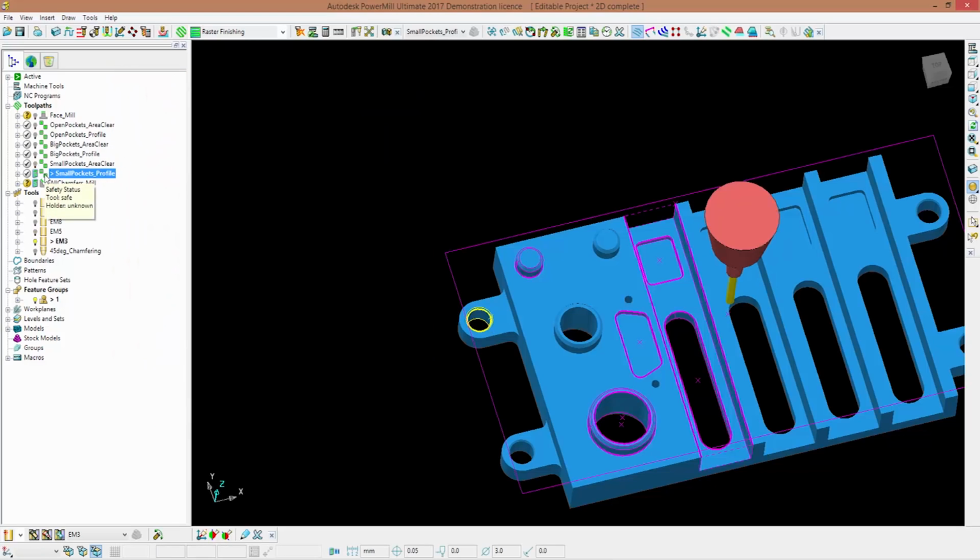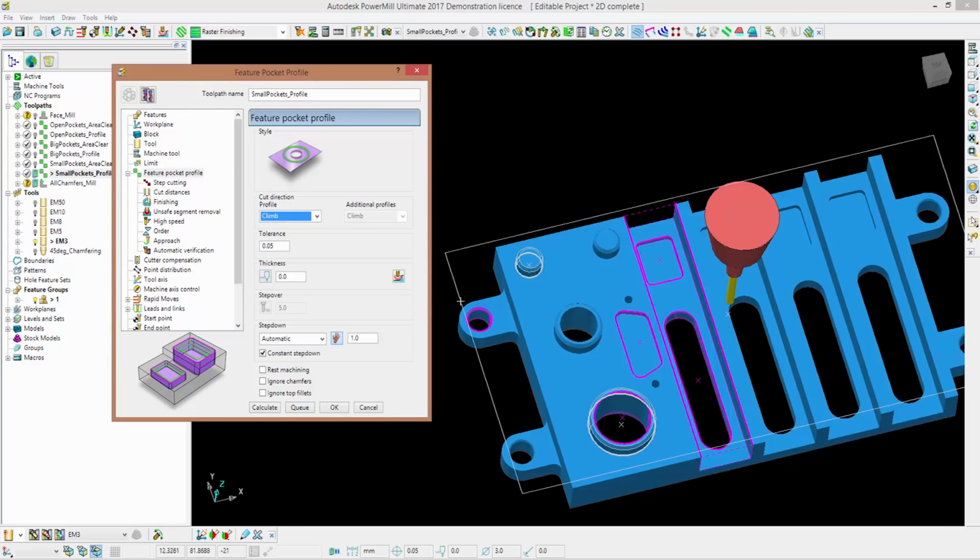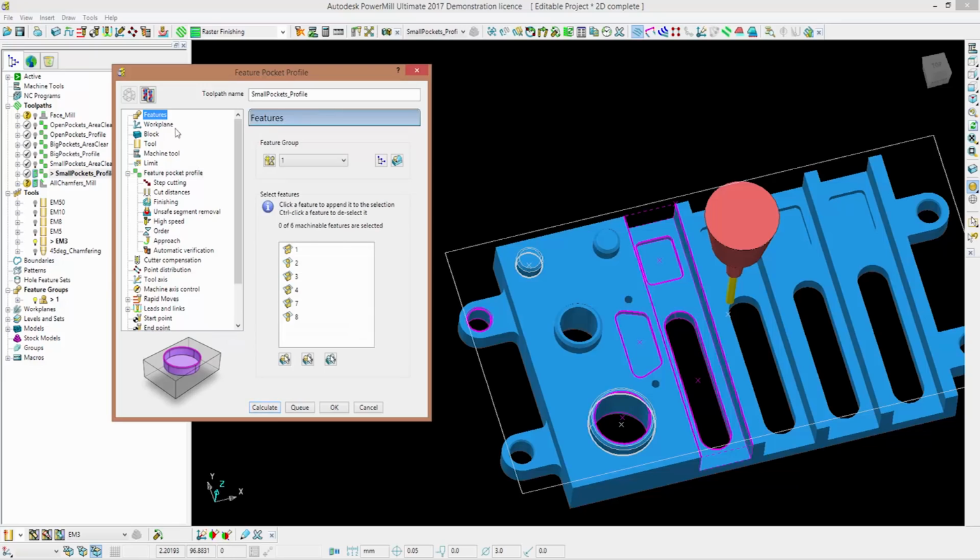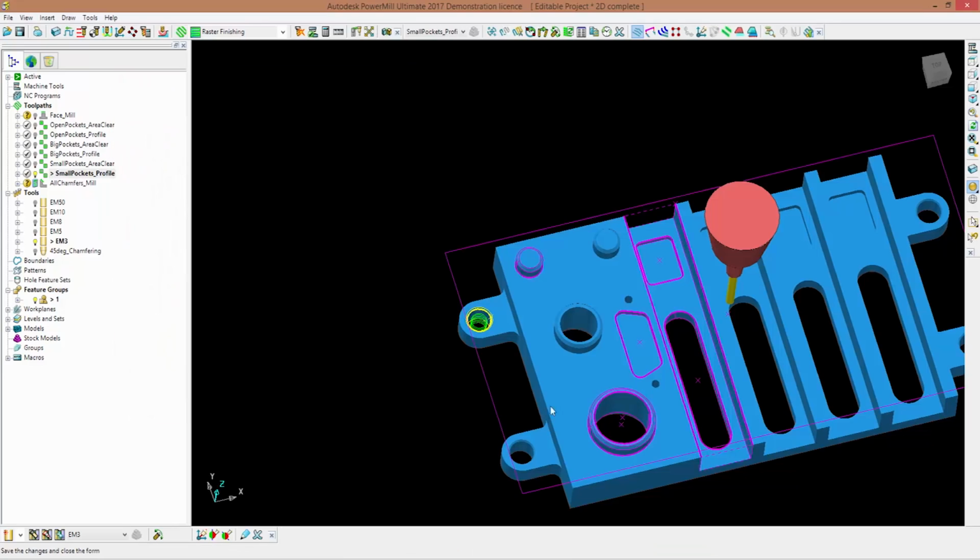I can now activate the profiling one, go into my settings, and machine the sides of this pocket. So I remember there is feature 8, so I can click on it, and as you can see, it's highlighted on my screen. I can calculate this and close this down.